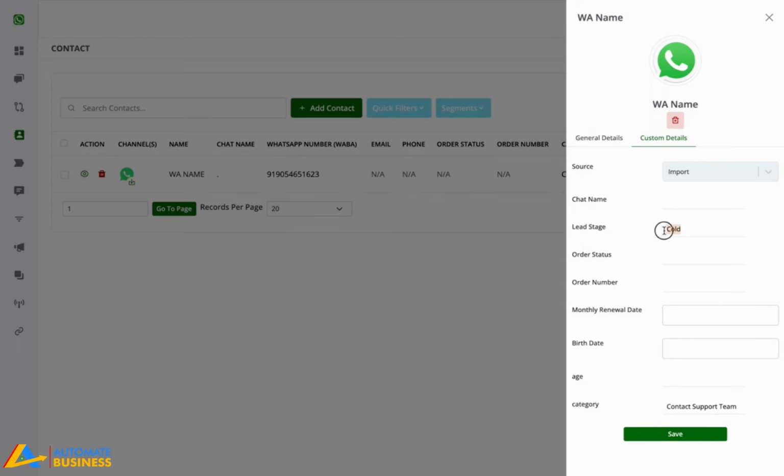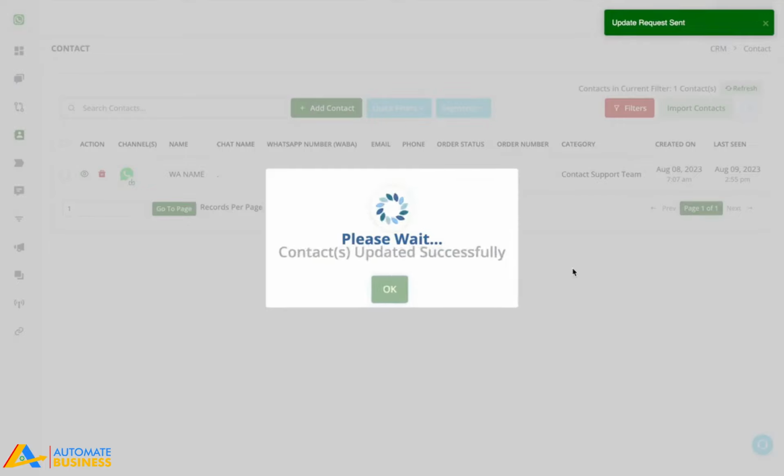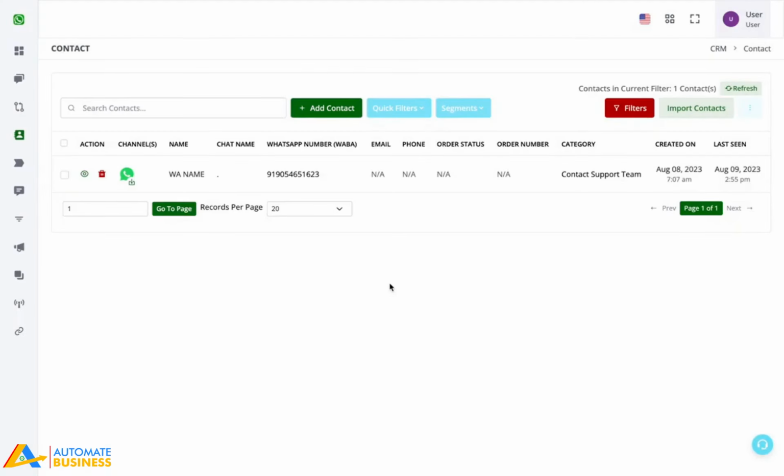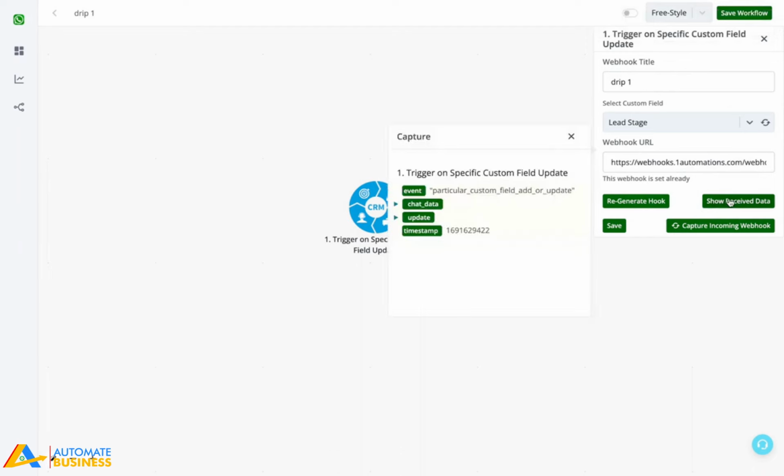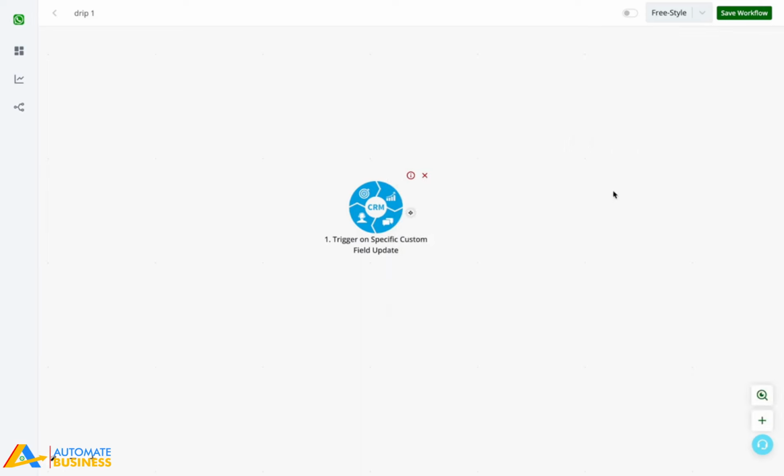So here I have updated the lead stage to cold. Now as soon as I update the custom field, I'll see here in the second tab that the data is received in the automations builder, and you can click on show received data, and then we can see that the updated ID is lead stage and value is cold. Now I'll simply click on save. So the sample webhook data has been saved.